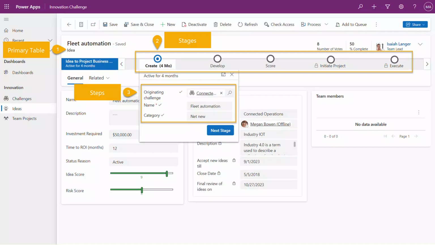Now for every stage, there are steps. These steps are columns from the Dataverse table the stage is associated to. These steps can be made mandatory, and the behavior of them can be changed by using business rules, such as making a step read-only based on logic.